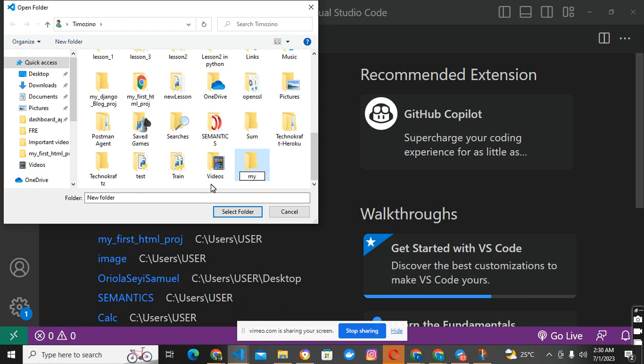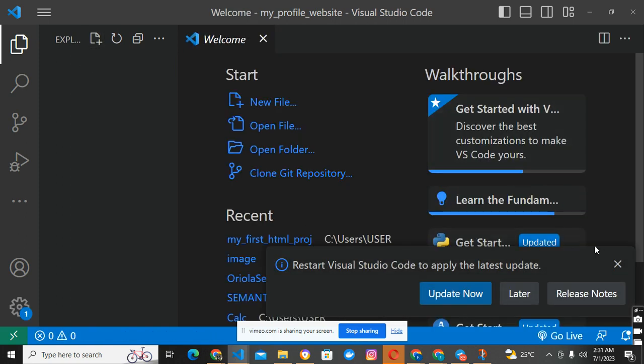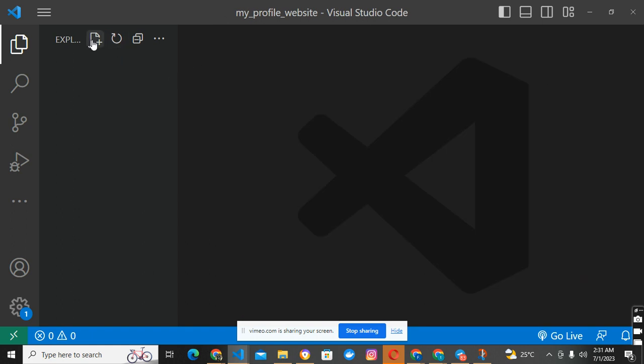My profile website. Say my underscore profile website. Let's call it like that. So let's create it and select folder. It will create a folder. So it has taken me to this folder. Now after creating a folder, look at this tree here.